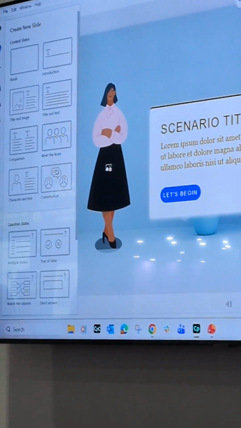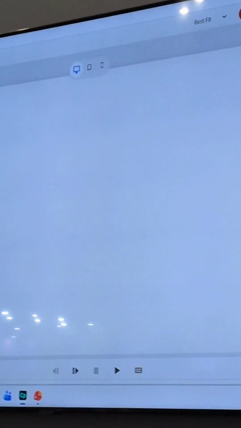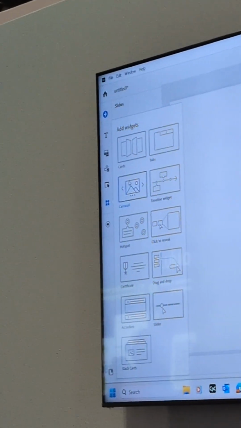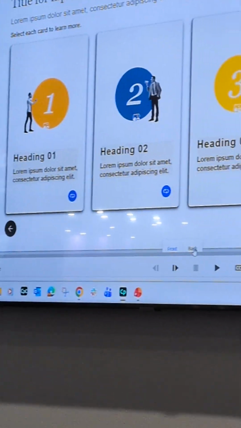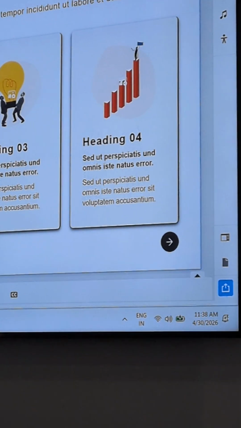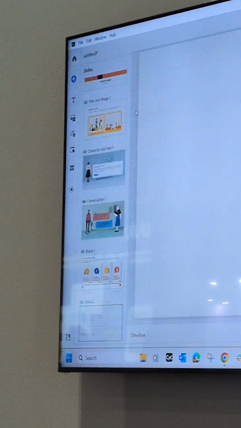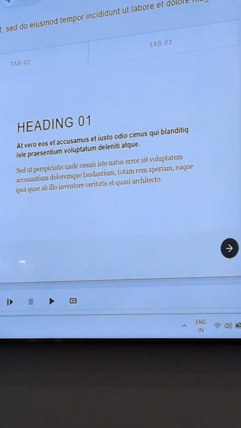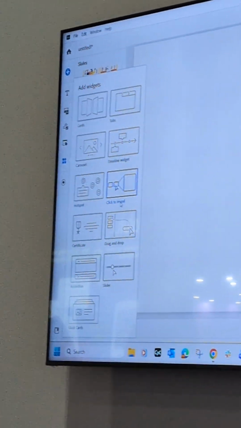If there's a conversation you want to include, you can do that. If you want to add some interactions, we have a whole library full of interactions. So these are the flip cards, and you can just change the images and configure the front and the back of the card. If I want to add, let's say, another tabbed interaction, I can add that. If I want to add drag and drop, I can do that.